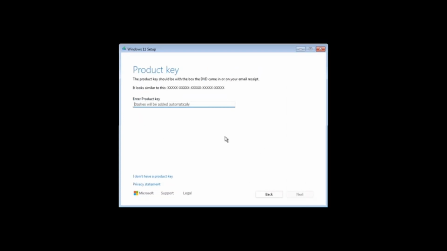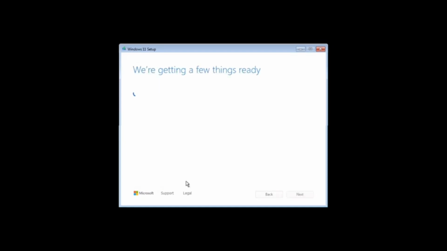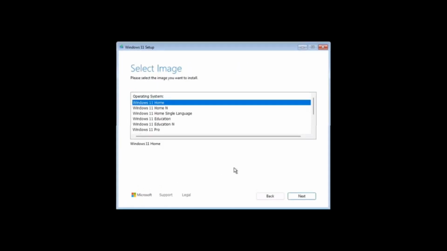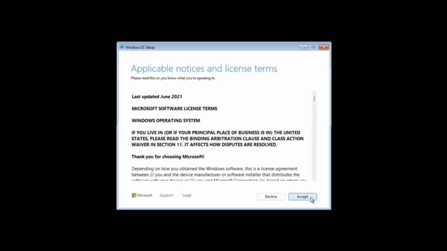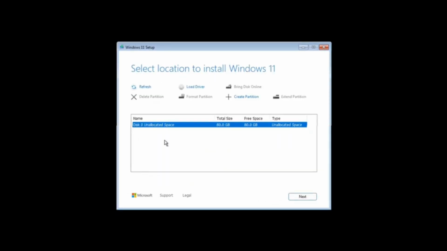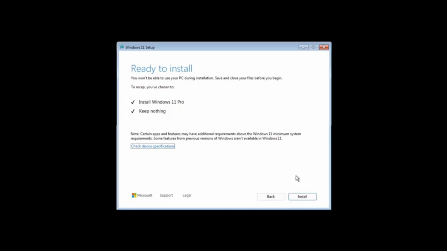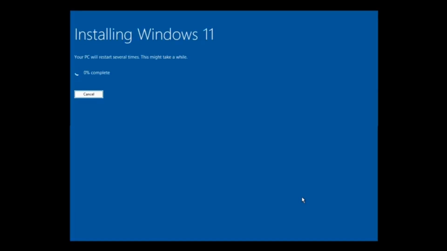Now if you have a product key, enter it here. Since I don't have one, I will click here and then proceed to the next step. Whichever Windows 11 image you want to use, select it here. So I want to install Windows 11 Pro, so I click on it and then Next. Now accept it. Here, delete or format the partition where you want to install Windows 11. Then click on the same partition and then Next. Now click on Install, it takes a little while, so I pause the video here.